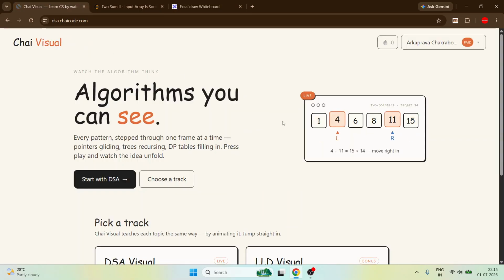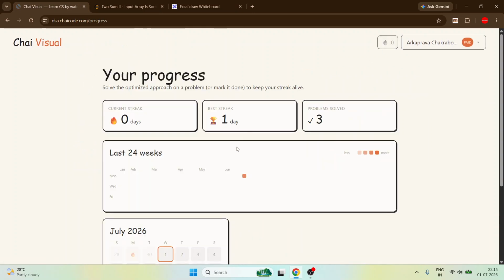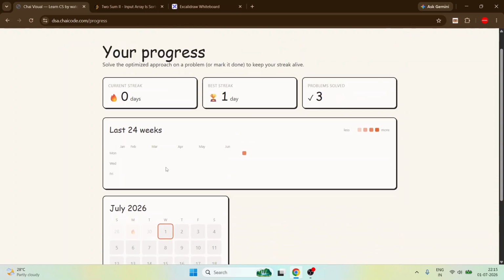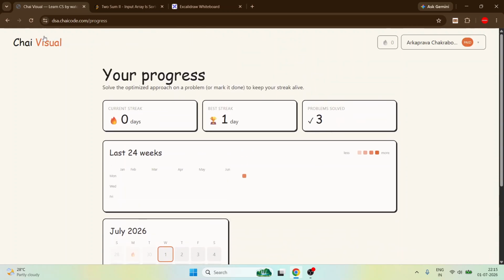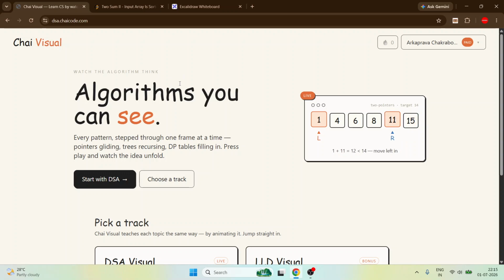You can see your streak here, how many problems you solved, what your streak is, and the days you missed and everything. Really good platform, really good thing.